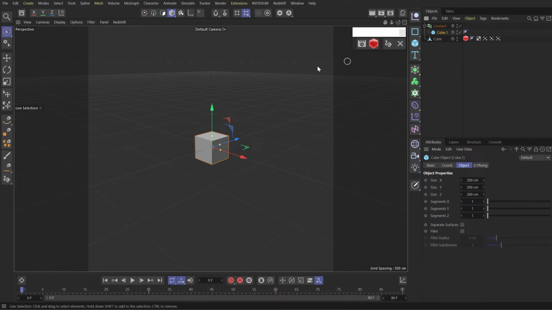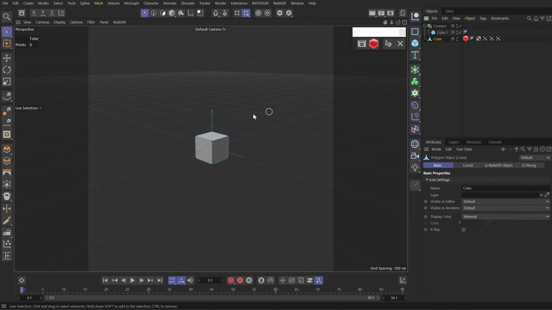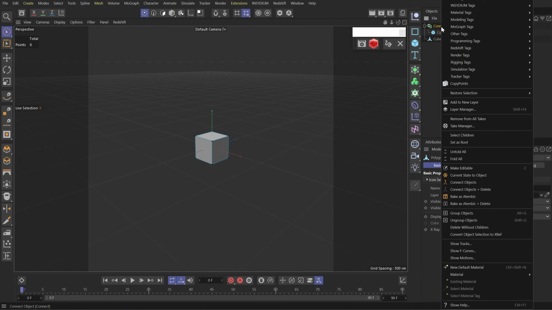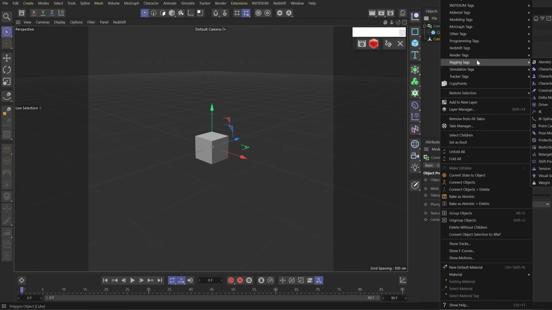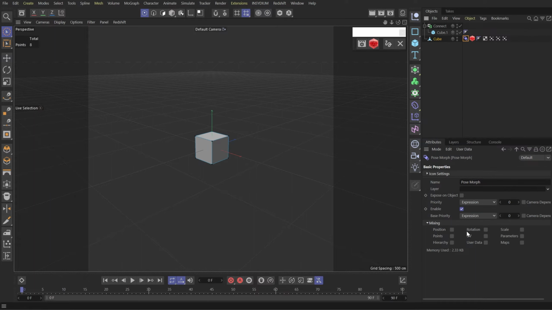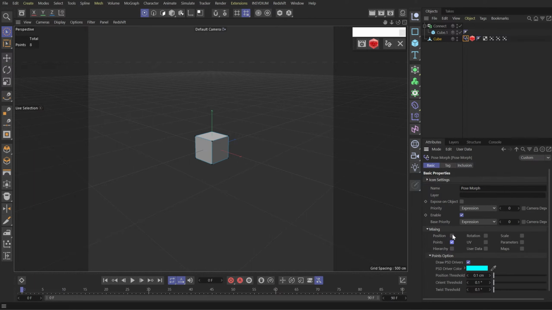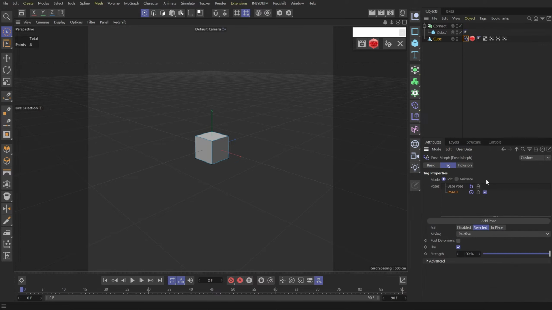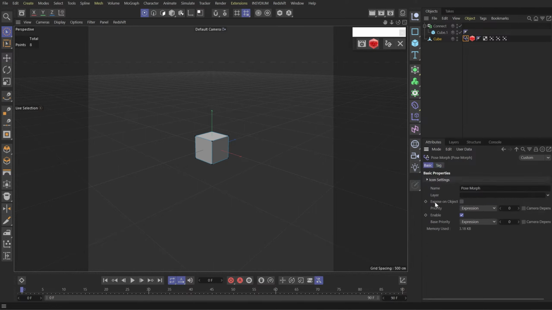Both these cubes are default ones and they have the same amount of vertices, so we can just attach to this cube the rigging tag, which we name pose morph, and we can enable this checkbox points. Go to this tag, and while this pose 0 is selected, we can expand this advanced tab and we will drop that connect object here. Okay, change mode to animate, go to basic tab and change this priority from expression to generators. And that's an important thing.